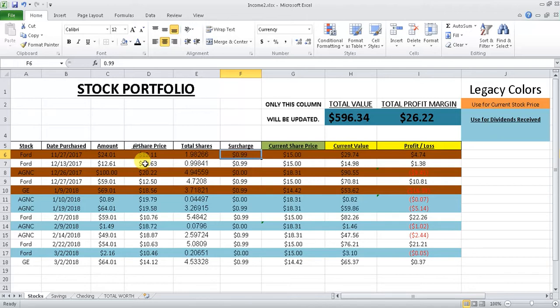Next is the current share price. So let's say this individual transaction was on November 27th, 2017. We're going to see what our current value is and what our profit loss is for this individual transaction. And that's all these rows are going to be, each individual transaction, what they're worth. So we have the surcharge typed in, and let's say that that's the current share price at the moment right now.